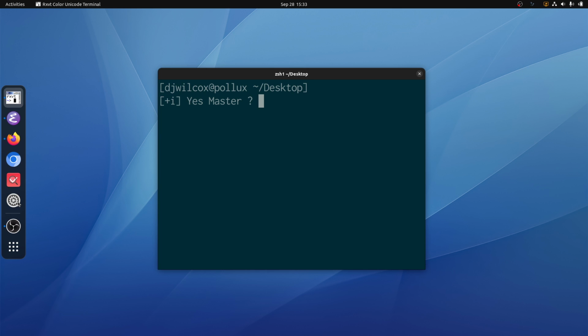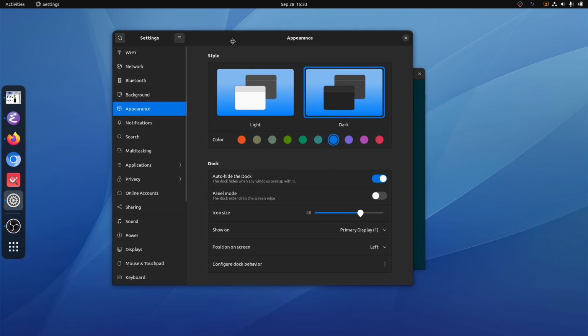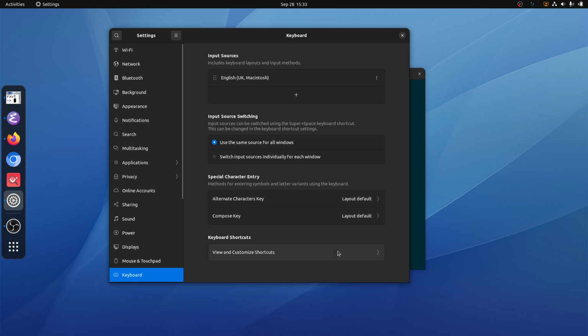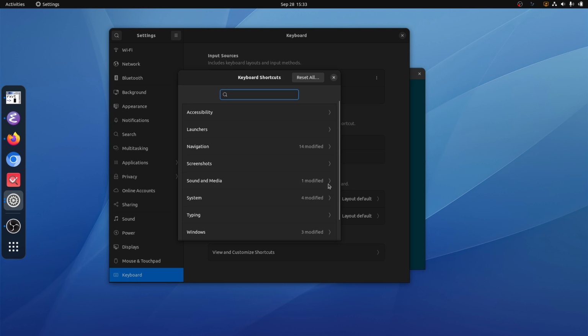But I tried this a couple of weeks ago and it was basically unusable. But as of late September 2022, window capture has improved so that it's actually usable. So what I'm going to do is open the settings here. Okay, we've got the settings, and I'm going to come down to keyboard.